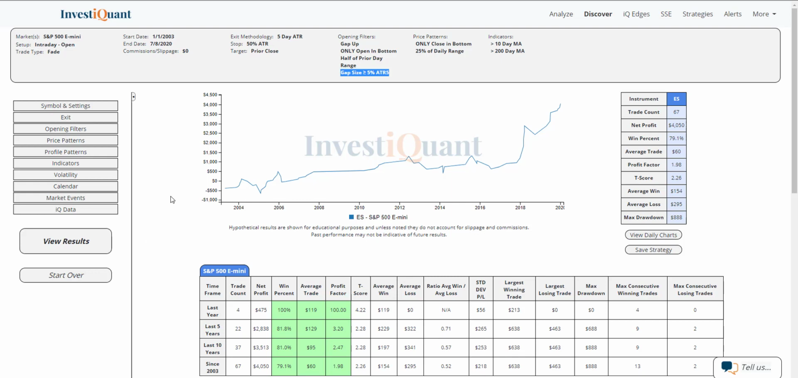There's probably a little bit of additional context you could put to this, or maybe some different stops that might be a little bit better. But generally, a decent environment for a gap fade type trade as well.